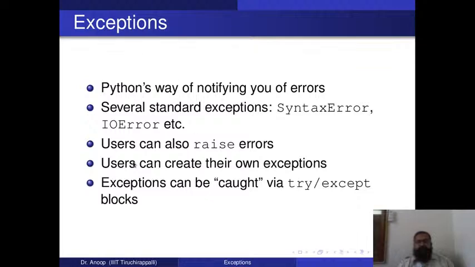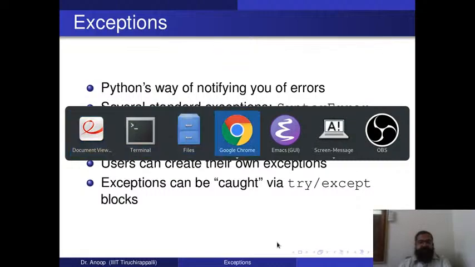So you can actually notify the errors using the Python space. There are several standard exceptions like syntax error, input output error. Okay, so syntax error, IO error, etc. Users can also raise errors. So this exception mechanism, right?